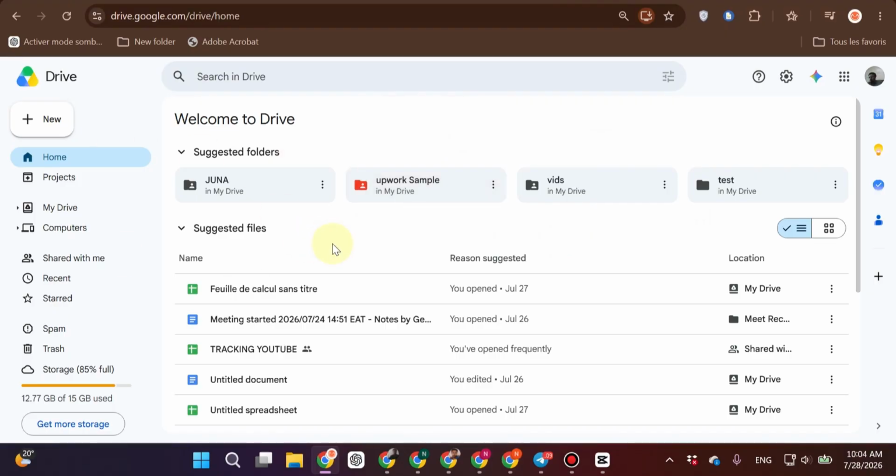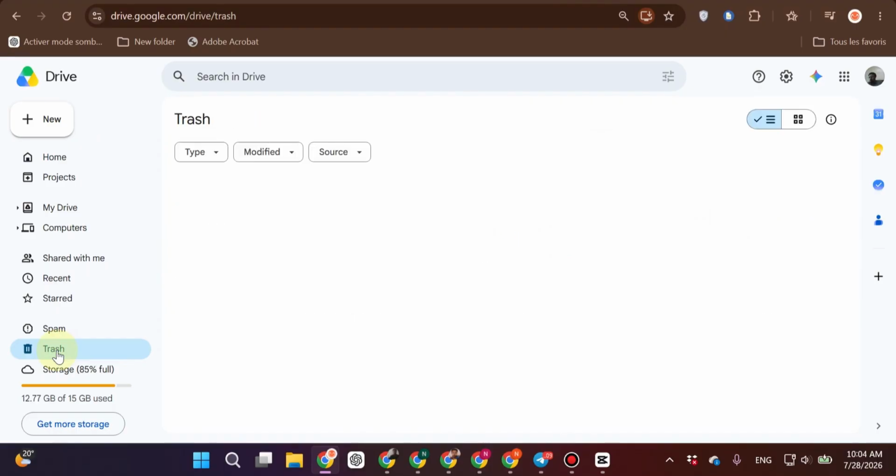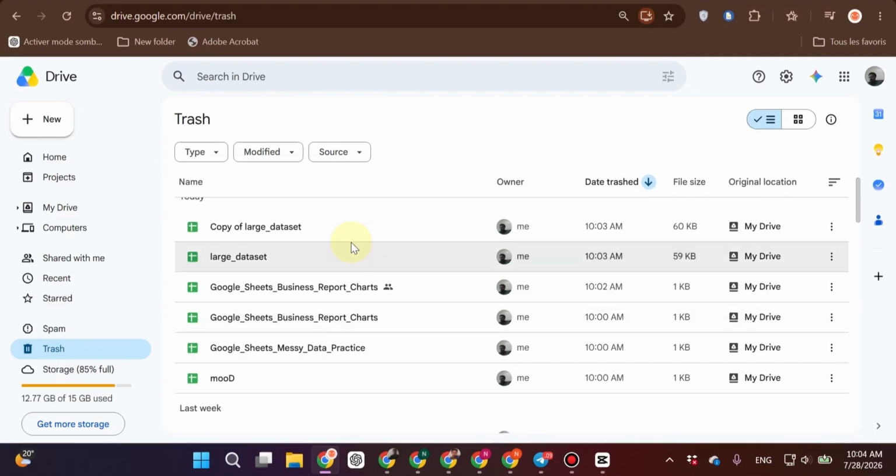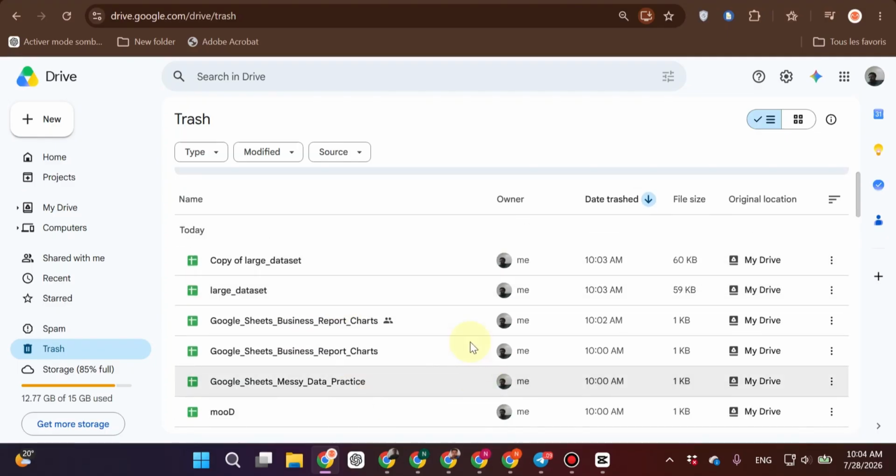First, open Google Drive on your computer and sign into your Google account. On the left side of the screen, click Trash. Here, you'll find all the files and folders you've recently deleted, including Google Sheets files. Browse through the list or use the search bar to locate the spreadsheet you want to recover.